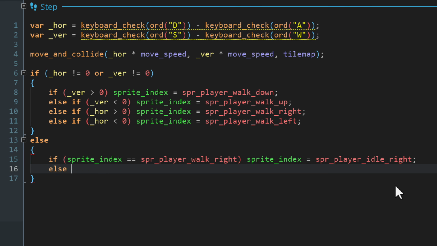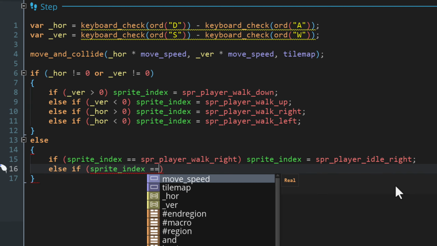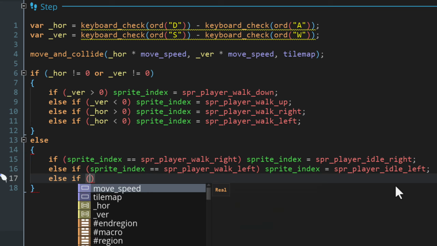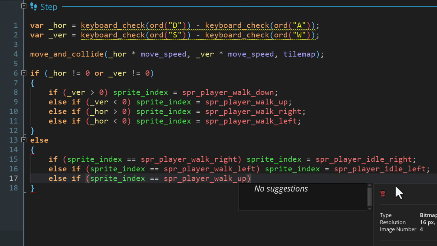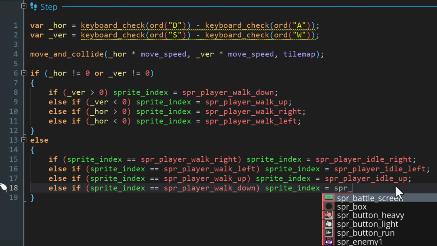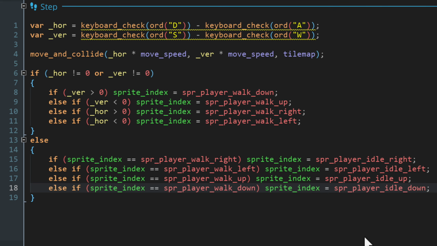So using the same logic, let's add 3 more conditions. Let's check if the sprite is walk left, then set it to idle left. If it's walk up, we set it to idle up. And if it's walk down, we set it to idle down. Again, this might be a lot if you're new, but if you stop to look at it and try to understand the logic, it's actually pretty straightforward. Also, if you're wondering why we've used 2 equal signs here but 1 here, it's because you use 2 equal signs when comparing 2 values in an if condition, but you use 1 equal sign when setting the value of a variable.